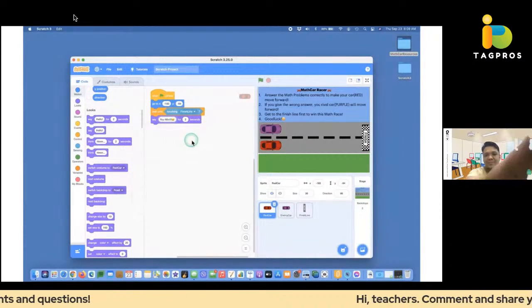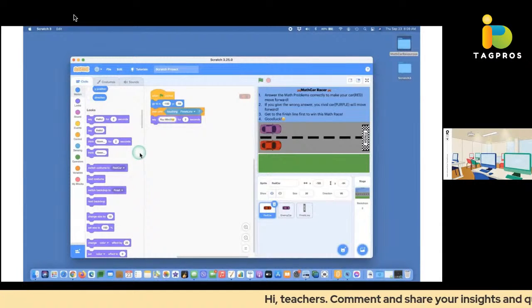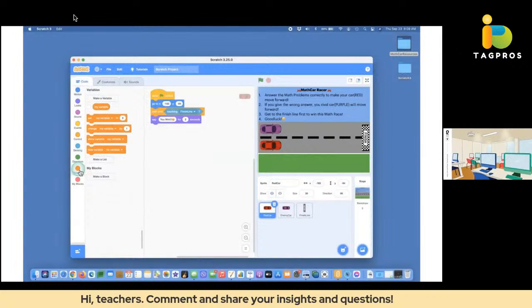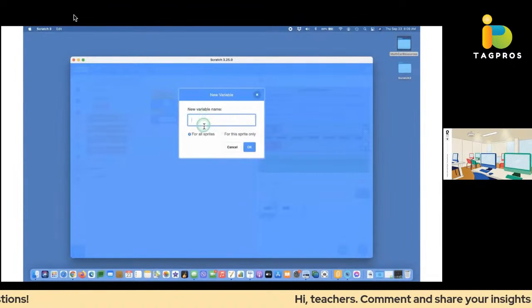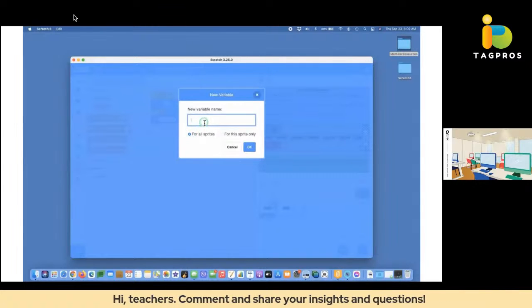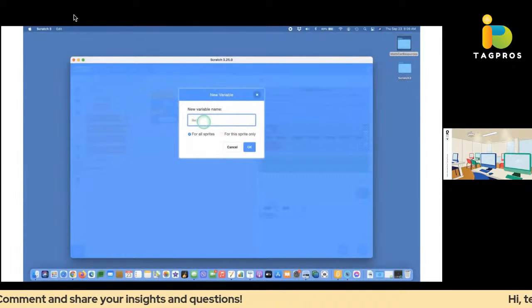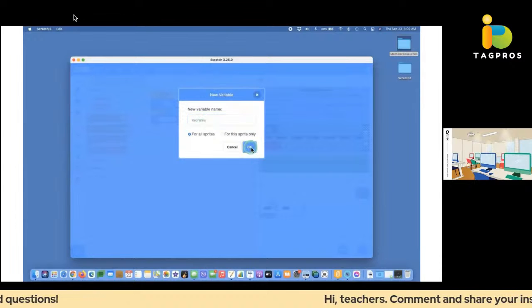Let's move on adding another block of code. So we're going to go under variable. We will make our own variable, which is available for all sprites. Make sure this is selected. I will put in red wins and then okay.